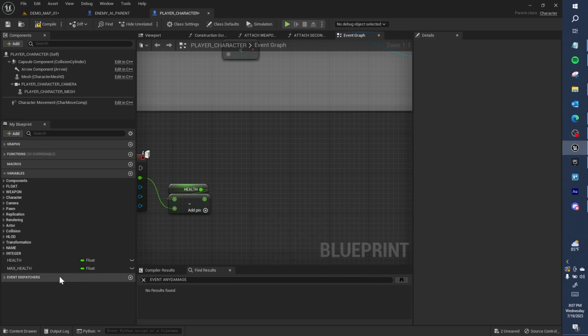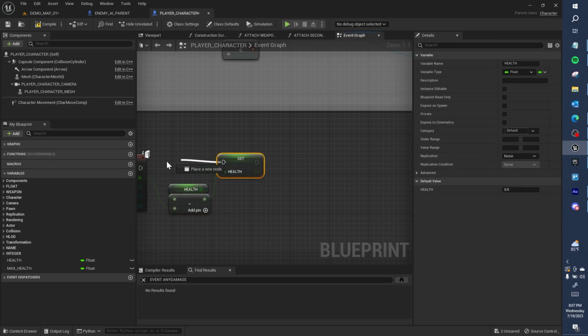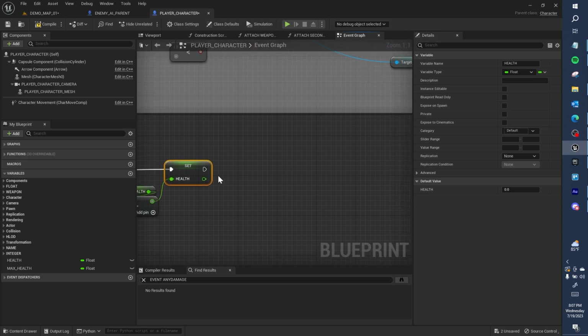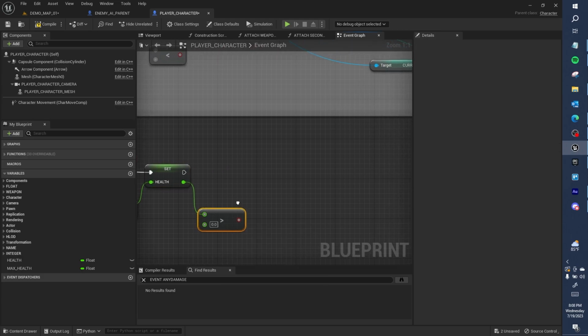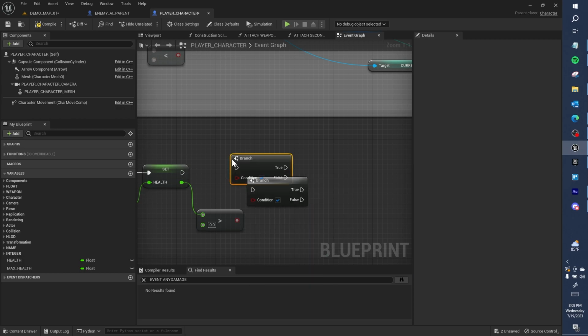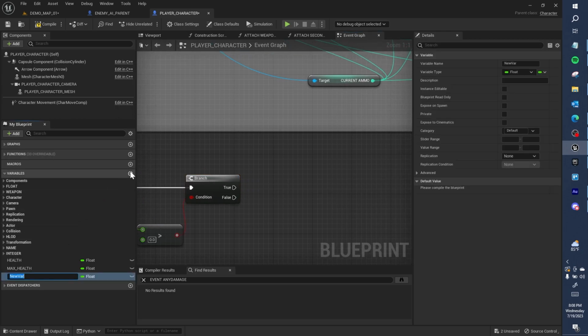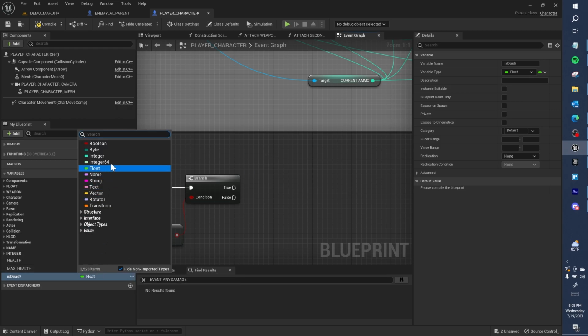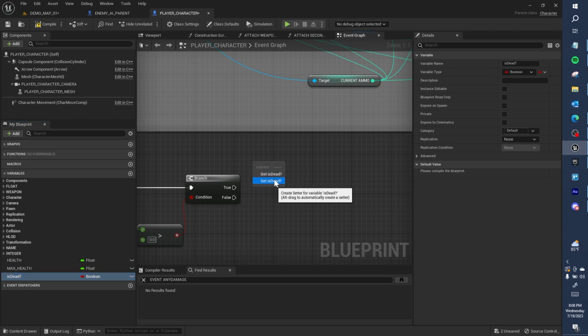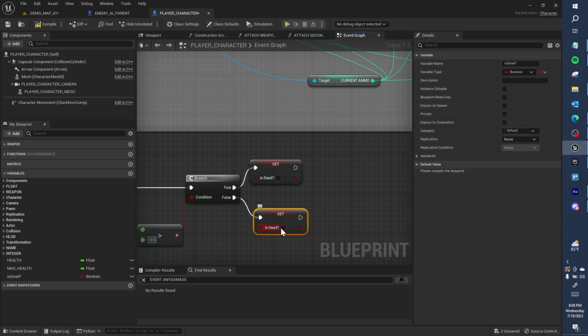Health, and then we want to set it back into health, so we can reference the set value again. Health, is this greater than 0? I can press branch. If true, I want to create a variable. I want this to say is dead question mark. If it's greater than 0, is dead, oops, and let's make it a boolean. Is dead is false. And if it's not true that it's greater than 0, then they are dead.